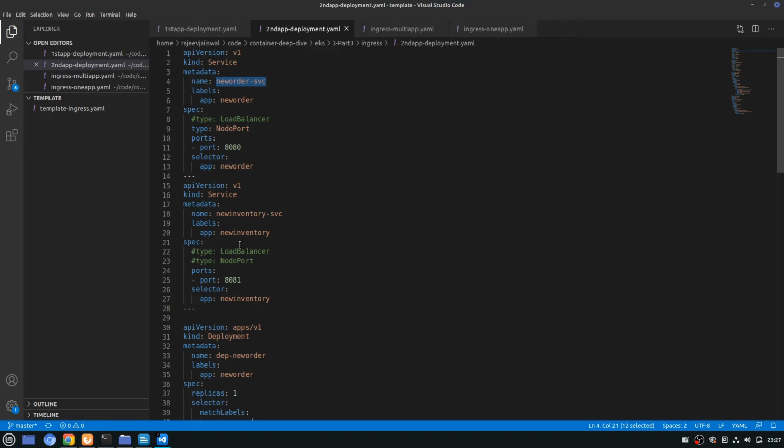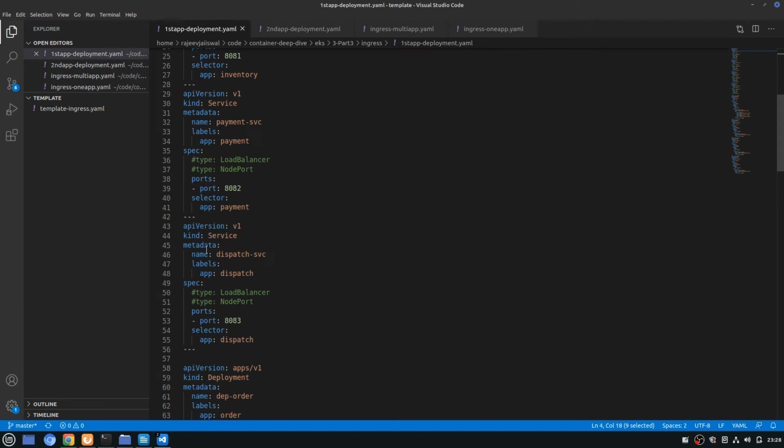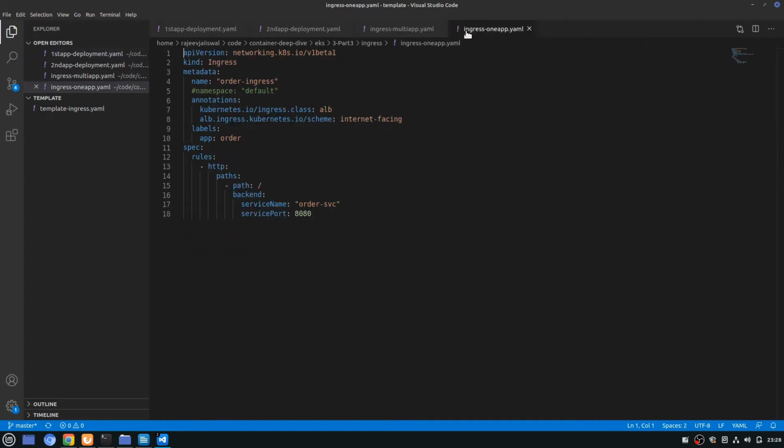And inside this, to understand the differences, I have used the new inventory. If you remember, I have already used this, so it will print a different message like a new inventory, and here from inventory it will be printed as an inventory. Okay, so we'll be able to see. Now let's start with the one application ingress. So basically I have one application and I want to expose it via ingress and then ALB.